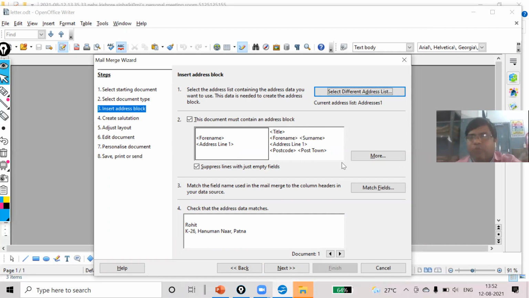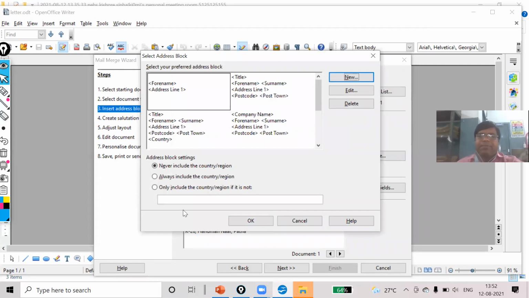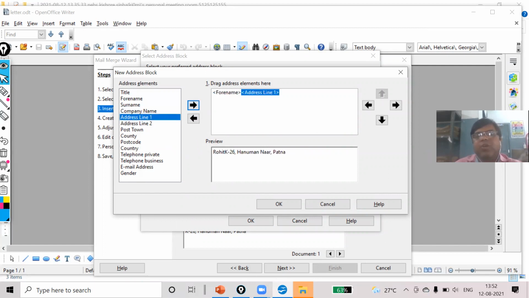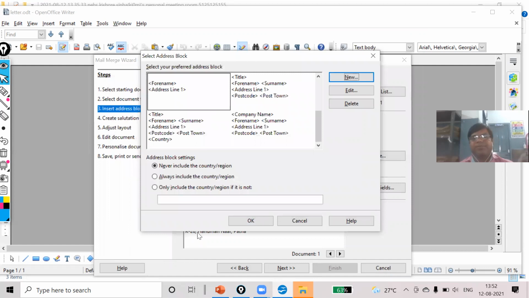In which way? For that you must click on More. I want my own way to have my blocks, so for that, click on New. Now, here what you want for name. I will click the right arrow key. The next one is address line one, and I will use this arrow key. But I want this second field to be shifted down, so I will use the down arrow. Now you can see the information showing here. Now click on the OK button.